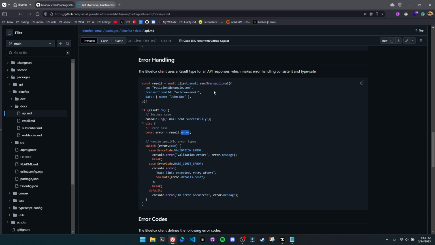BlueFox errors are always returned and passed back. Sometimes they throw, usually in validators, because the validator literally needs to ensure that the data is correct, or else you could reach an unexpected state, right? So the validators always throw.